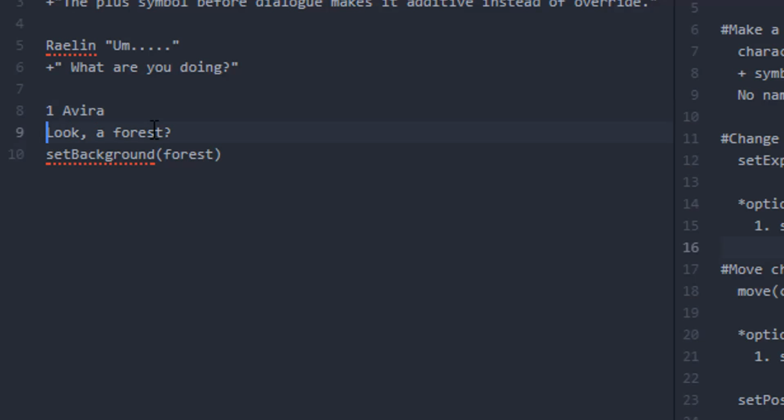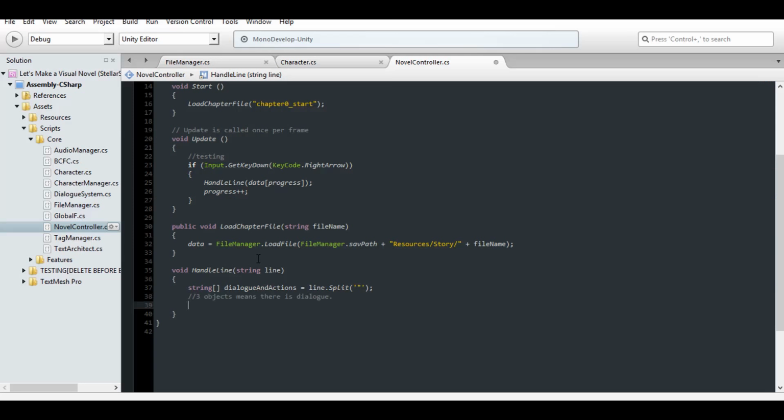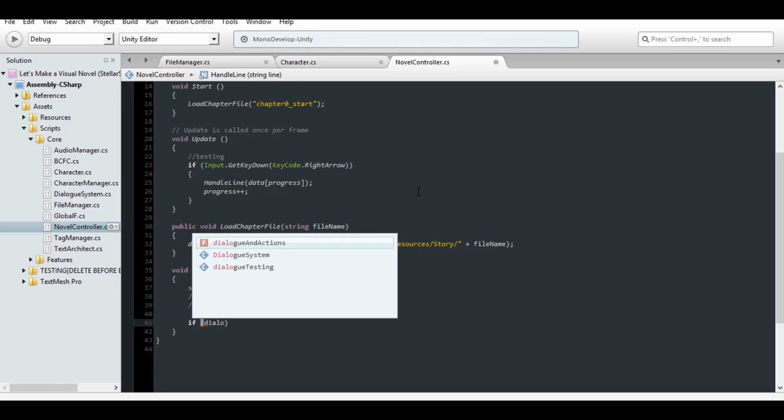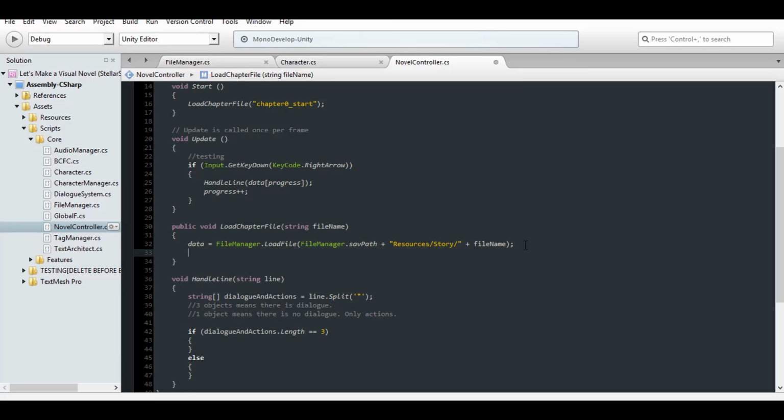If dialogue is in the line, it'll result in 3 elements in our array. But if there's no dialogue, meaning the event consists of only actions, then we'll only have 1 element in the array. So we should handle the line according to its length. Set the condition for if we have dialogue, and also if we don't. One thing though, when we load a new chapter file, be sure to reset the progress to 0.